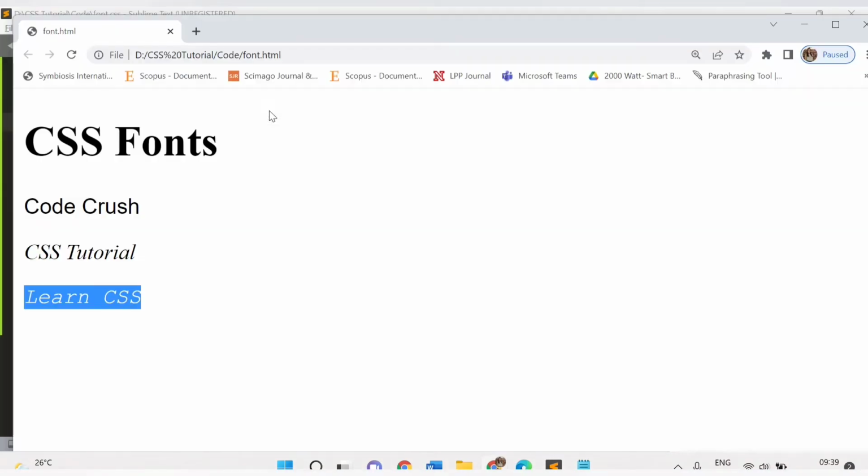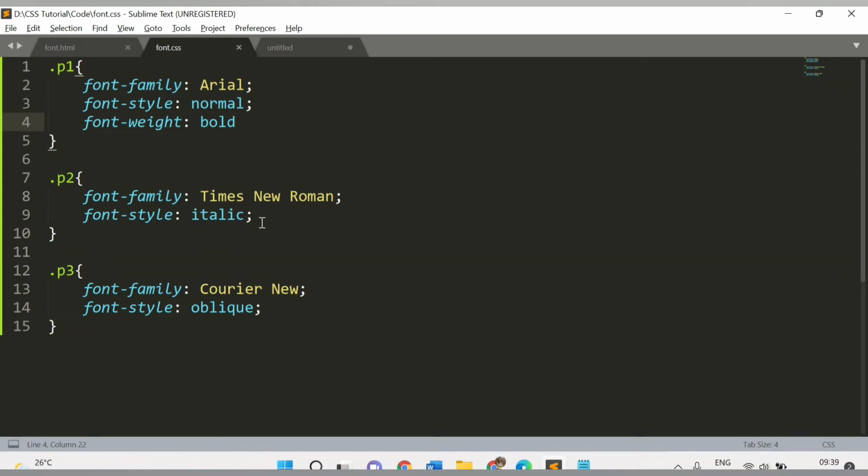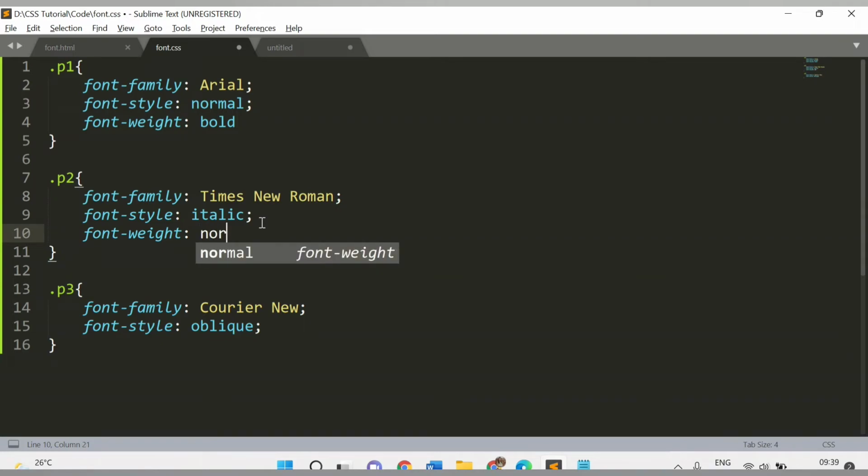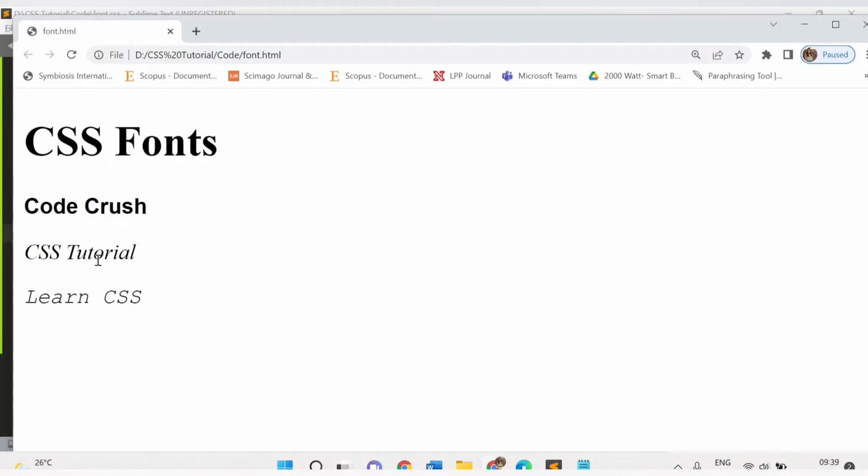I save it. So currently this is how our Code Crush is looking. If I refresh the page, so see, it is in the bold format. And if I add another one here, font weight normal, it will be in the normal format. So currently this is how CSS Tutorial is looking. If I refresh it, it is in the same format, which is normal, and this one is the bold.